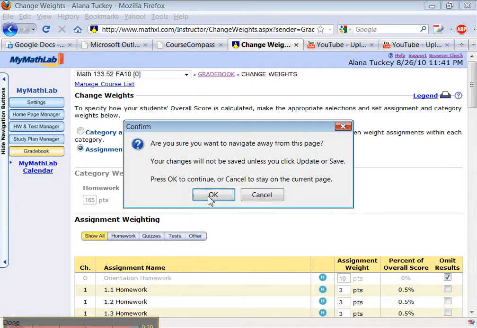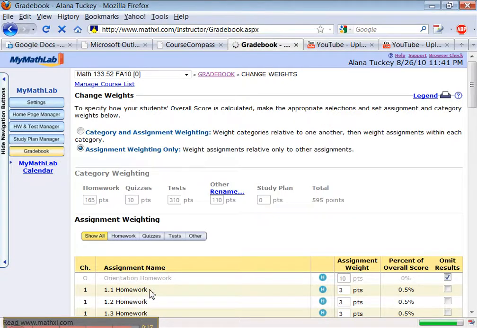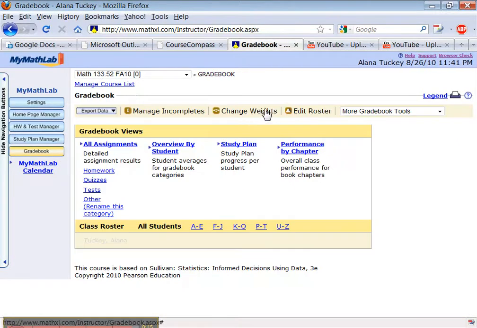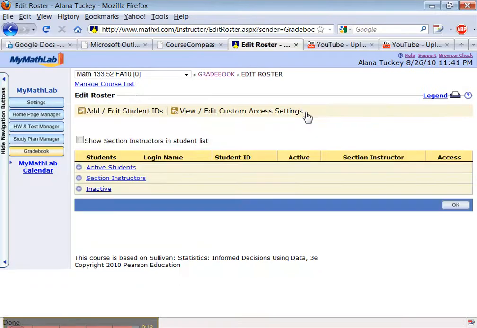Let's go back to the gradebook. Yep, that's okay. We saw the change weights. Do you want to edit roster? Active students, section instructors, inactive students. Well, let's pick up right here next time because I'm out of time.